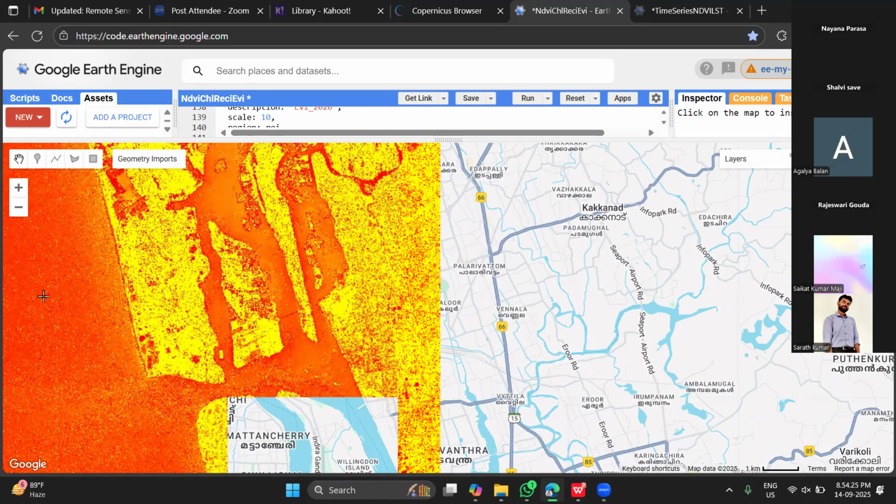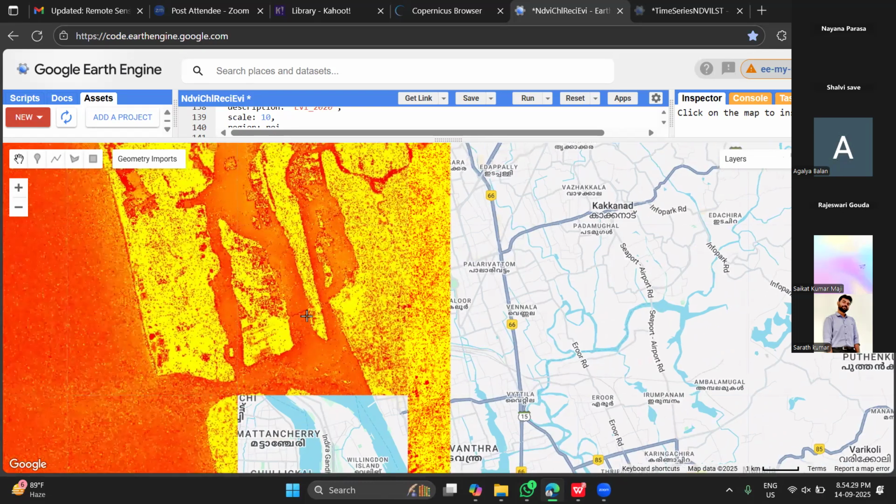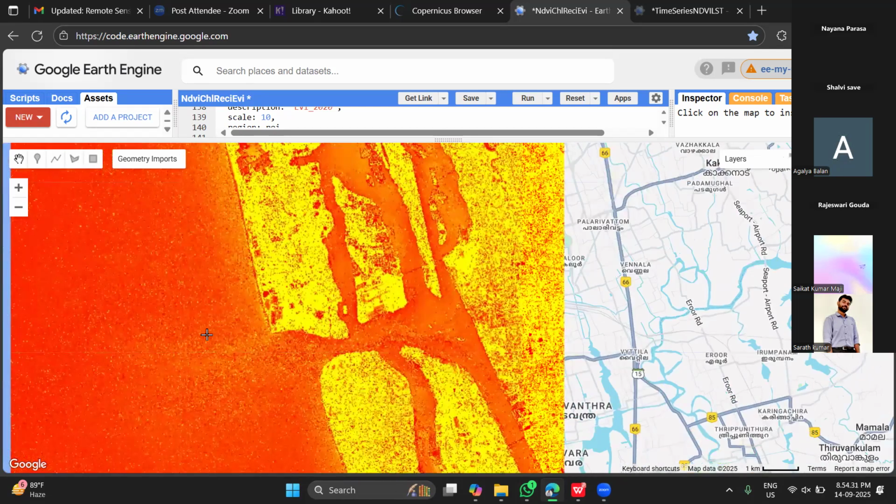You can see the spots of yellow and orangish red shade over the water body. That is called enhanced vegetation index. It is the indirect indicator of phytoplankton, or we can say chlorophyll A pigment. Not just chlorophyll A, chlorophyll B as well.